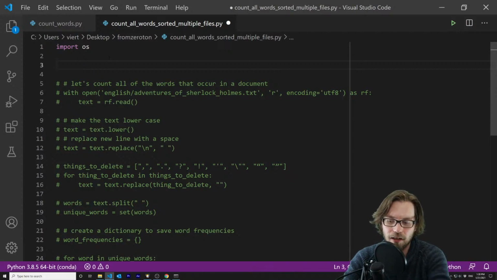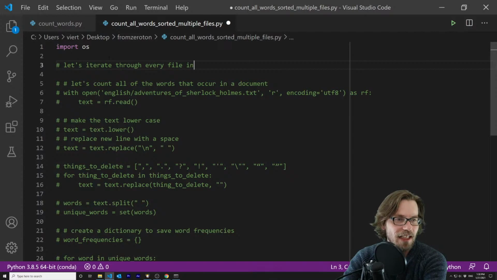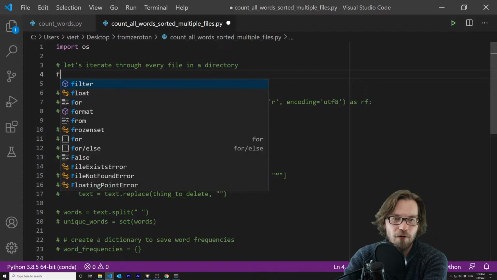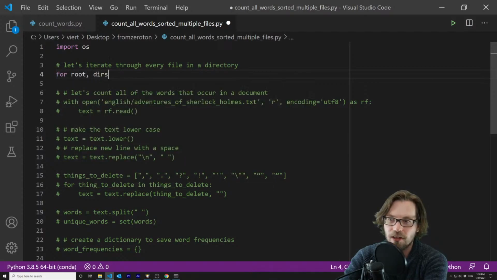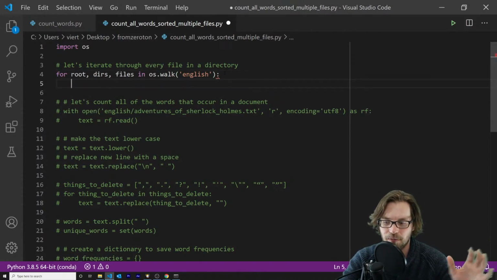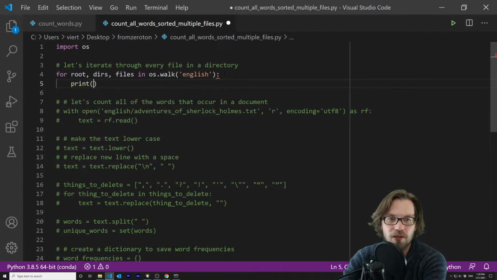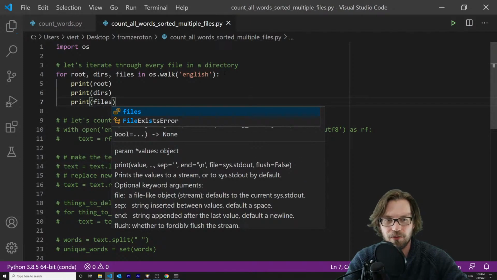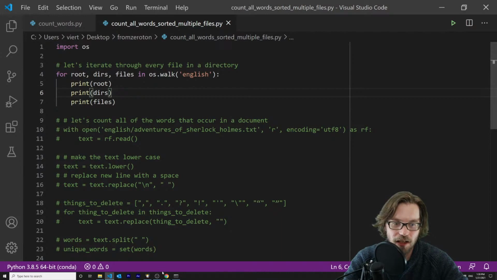And it's going to be a little bit odd, but I promise you it's not that strange. So let's iterate through every file in a directory. Okay? To do this, I'm going to say for root, dirs, files in os.walk(English). Okay? And then I need a colon because this is a code block, and I need to be indented out. And so what I'm going to do is print root, I'll print dirs, and I'll print files, so we can see what each of these items are.